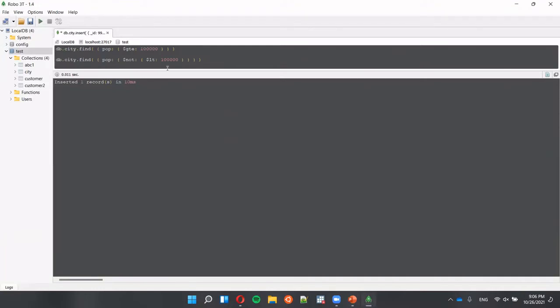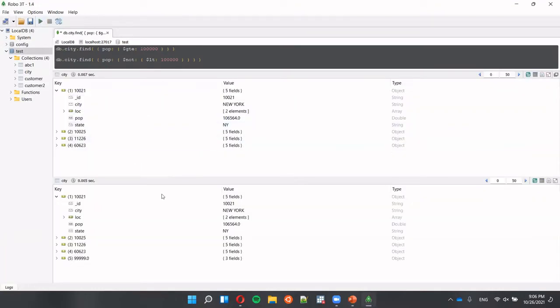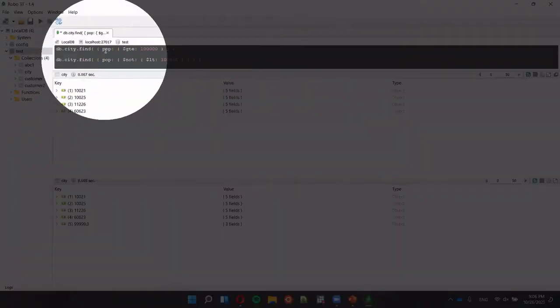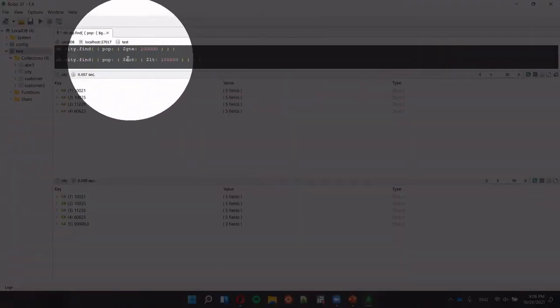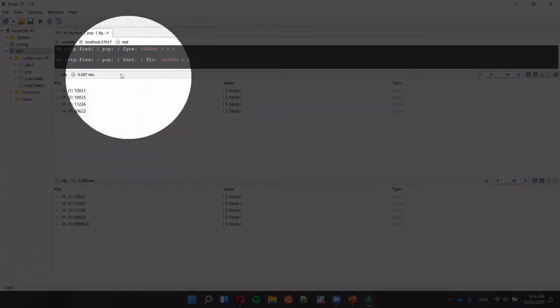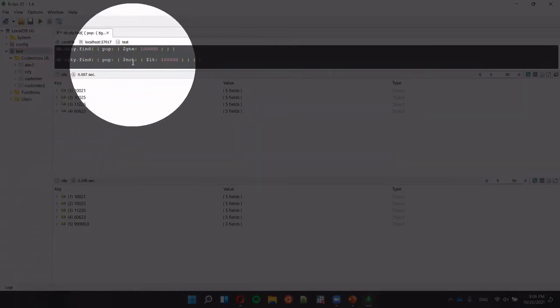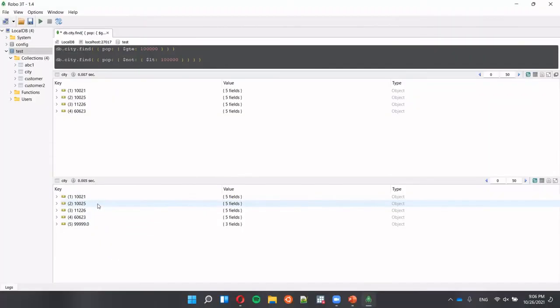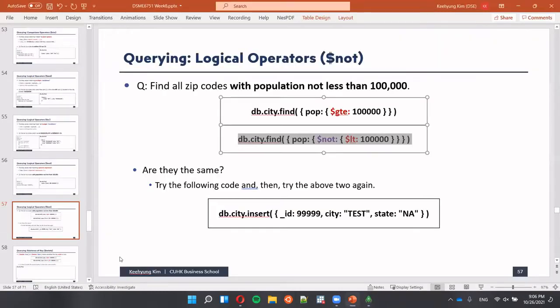Okay, I copied both of them, and if I click the play icon, these are the results. You can notice one thing is different here, right? On the first result, when we use population greater than or equal to 100,000, the 4 documents are returned correctly. And when we use the second query, not less than 100,000, 5 documents are returned. The last document we just added, which doesn't have any population field, is returned as the result of this second query when we use the NOT operator.